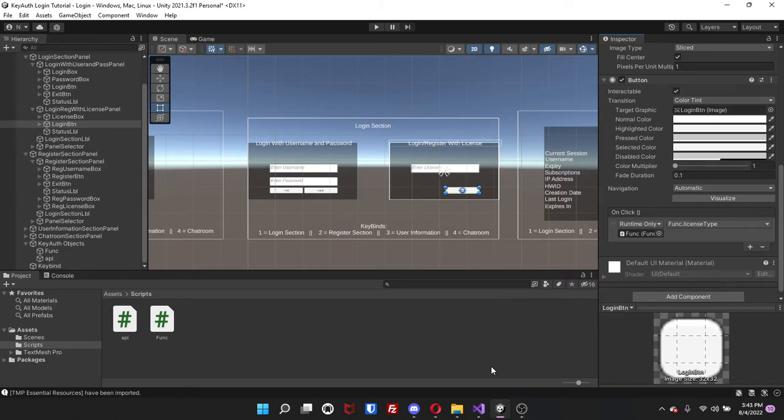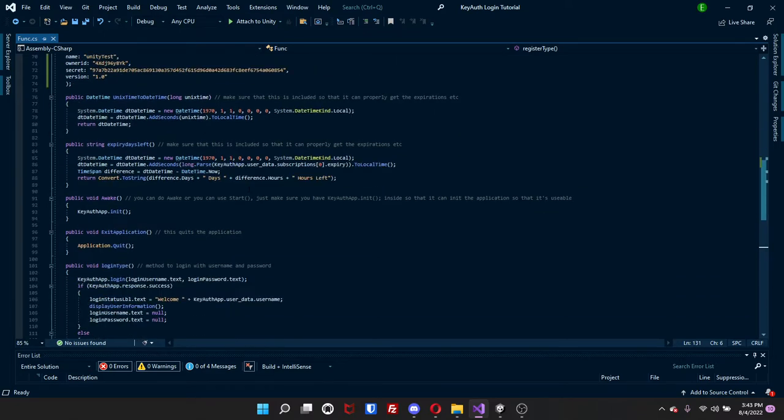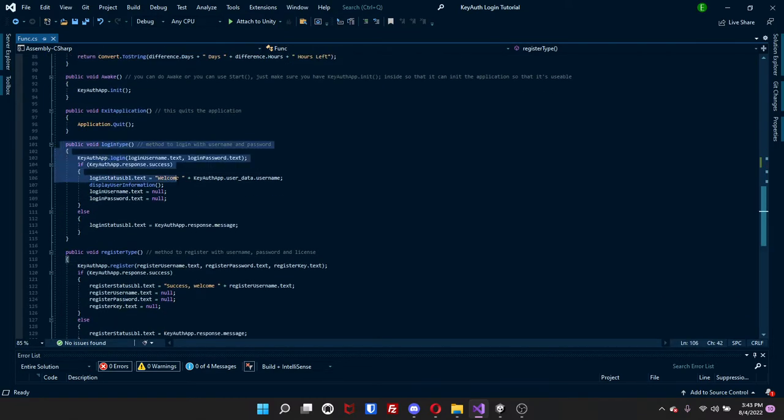And then breaking down the code. So the login type is right here, and this is for the login and username. So we'll make the request using the login that you provide, which is the username and the password. And then if the response is successful, then this is what will happen. And if not, then you can just go ahead and leave this, and it will tell you what happened and why it didn't work.